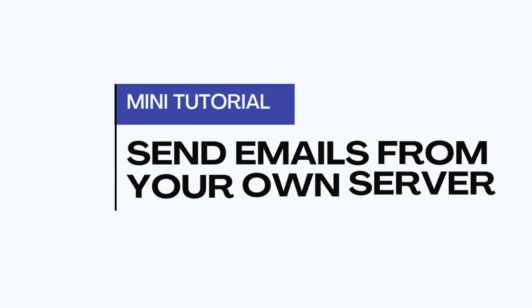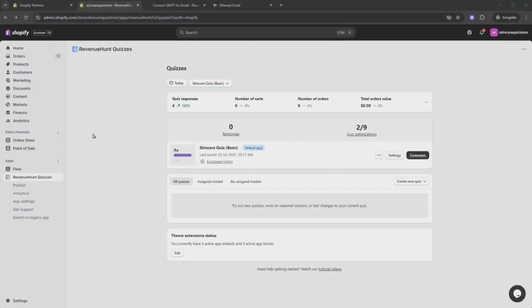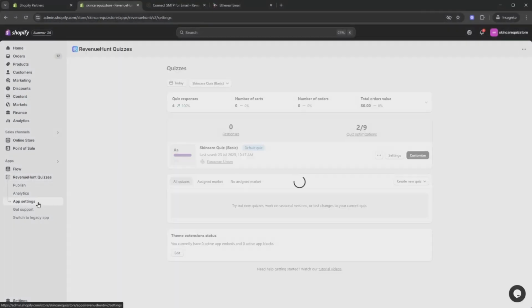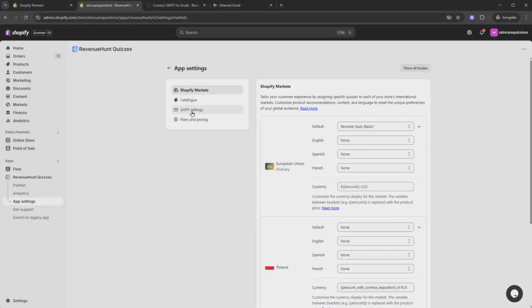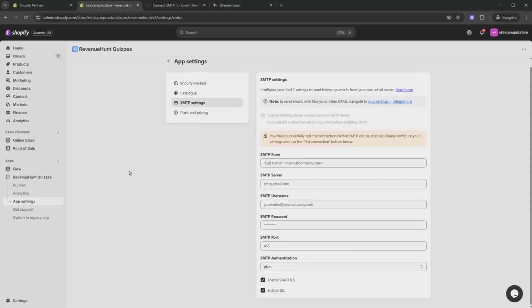Let's move on to setting up Simple Mail Transfer Protocol. SMTP allows you to send emails from your own domain instead of RevenueHunt's servers. Go to App Settings, then open the SMTP Settings tab. Here, you'll enter the Simple Mail Transfer Protocol credentials provided by your email service.